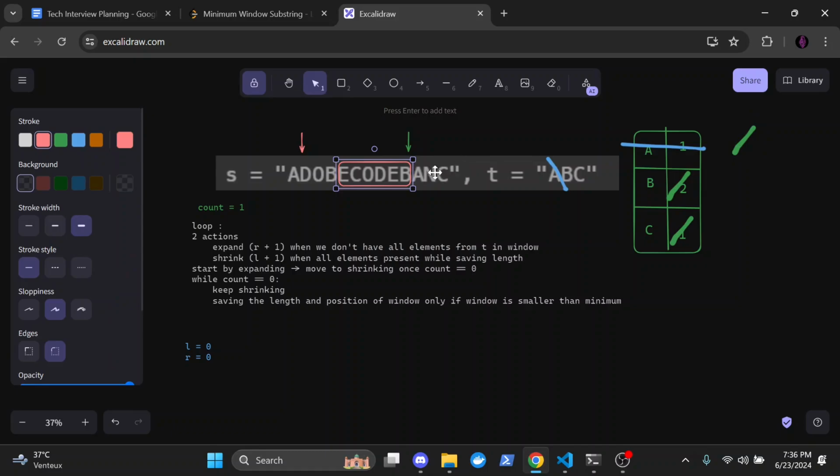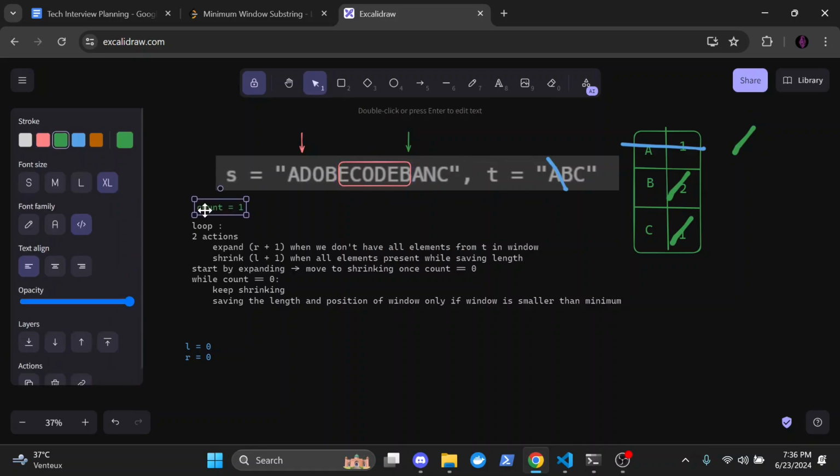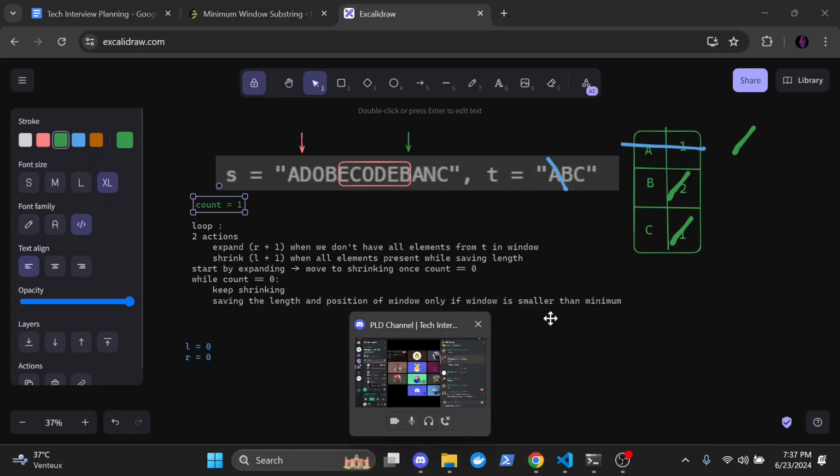So the count tells us, it doesn't matter how many duplicates. We just keep track of the count by incrementing and decrementing, right? Exactly. So the map tells us exactly which character we need. The count tells us overall. Yes, I got it. Thank you.